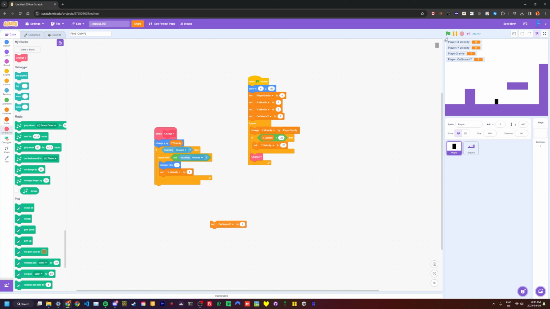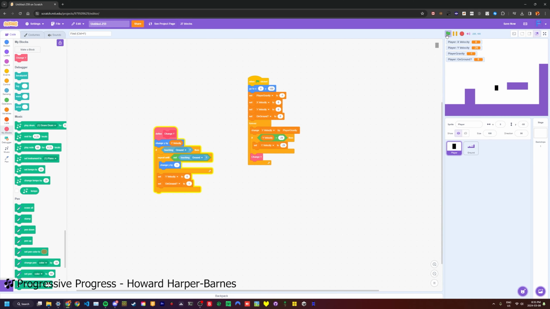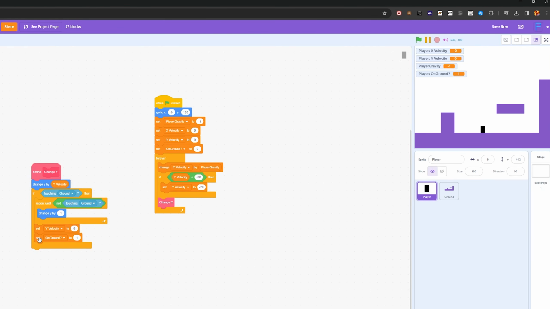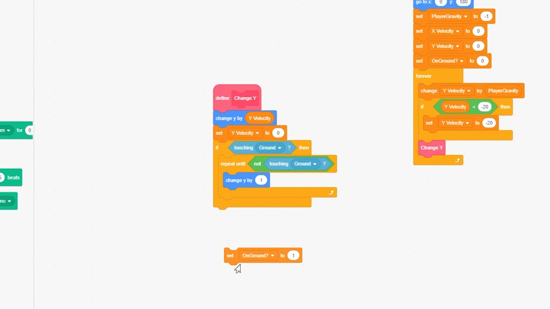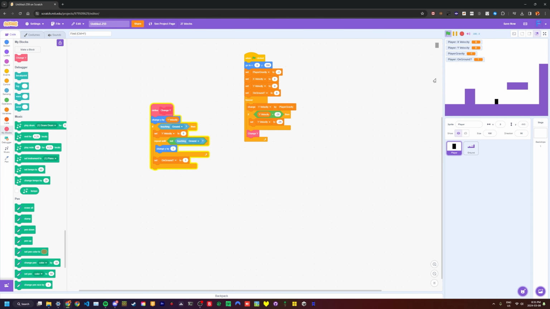Yeah, that should behave exactly the same. Yeah, okay, we're good. And let's just set on ground to 1 there. Maybe like here. Would that be fine? Yeah, we're fine. Actually, let's set Y velocity to 0 just at the beginning here. Actually, like after, like that. Would that be okay? Yeah, that's fine.